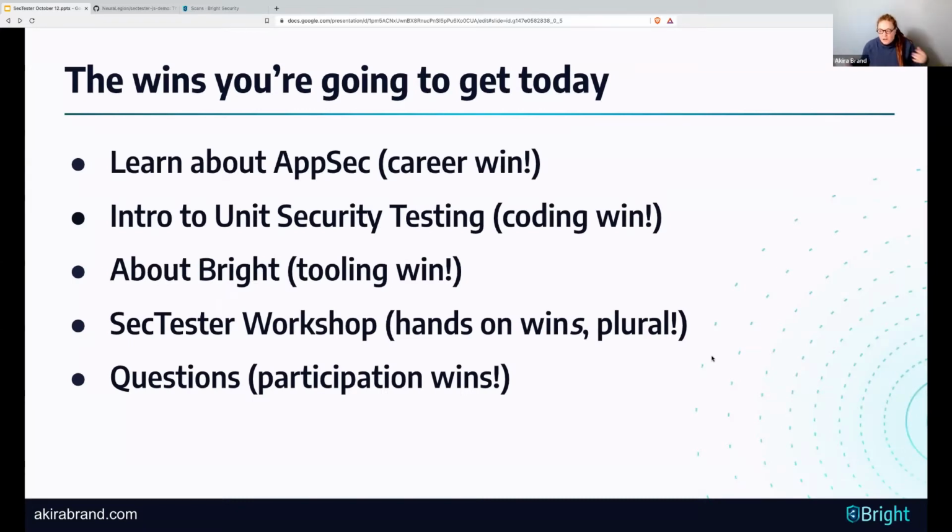Okay, so I like to frame what you're learning as a win, as opposed to, oh, here's the thing you're going to learn. It's like, this is actually a huge win that you're going to get. So we're going to have a bunch of wins today. First thing is going to be learning about application security. So that's a really big win for you in your career. The second win you're going to get is an intro to unit security testing and what that means for you as a developer. The third win will be about Bright. So this will be like a tooling win. You can learn some new tools today. The last part will be, of course, the SecTester workshop itself. This will be a hands-on wins, plural.